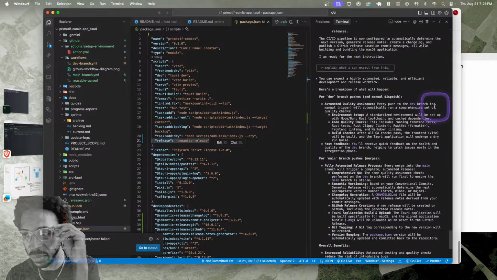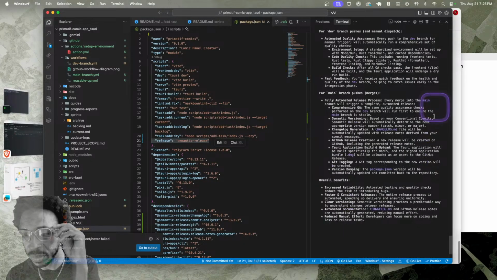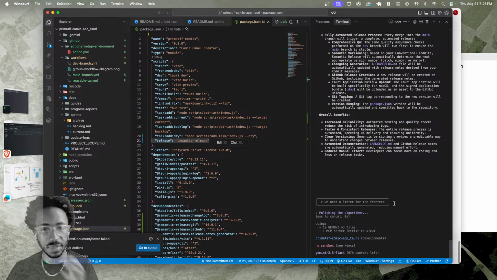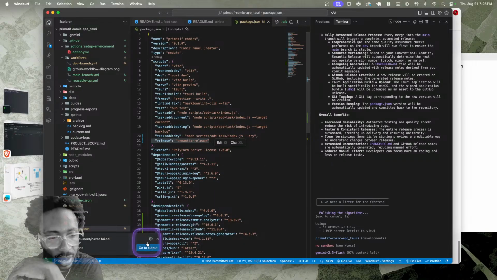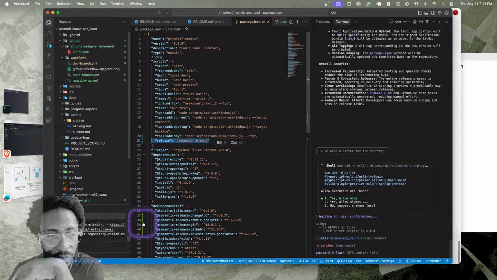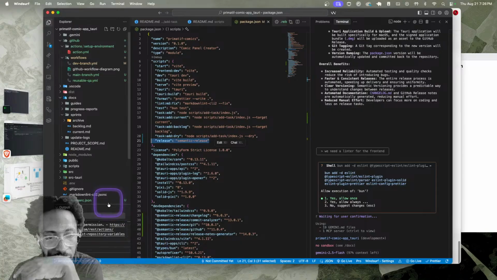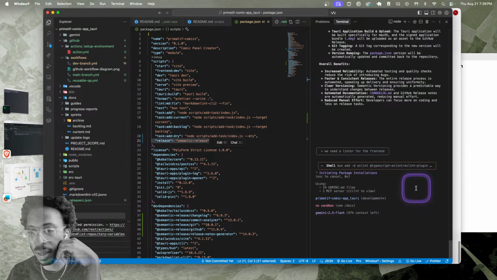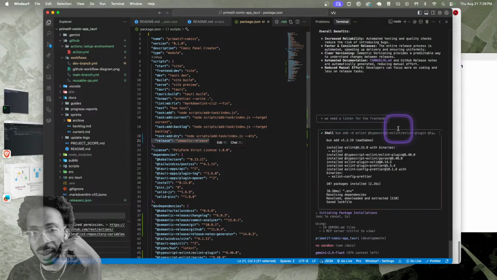We don't have a linter for the front end. We need a linter for the front end. Okay, please get that. Thank you very much. Okay, so it's going to add ESLint. Cool, and it's going to configure that script in here for us.